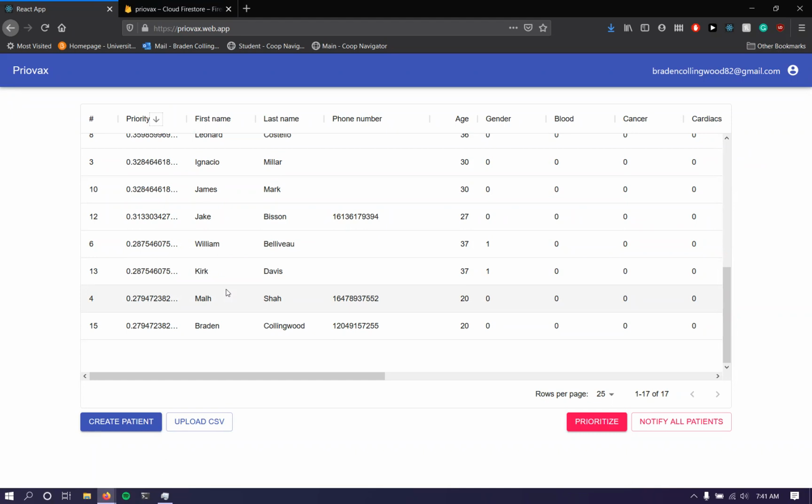To facilitate appointments, PrioVax leverages the Vonage API to instantly notify hundreds of patients of their available vaccine appointments via SMS.